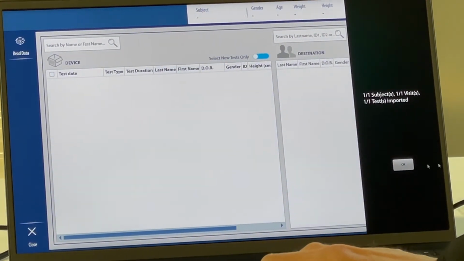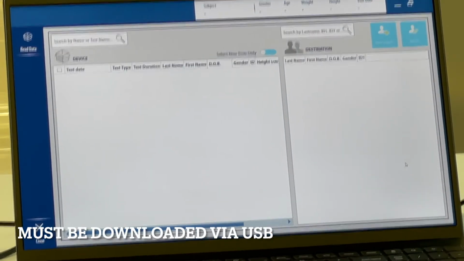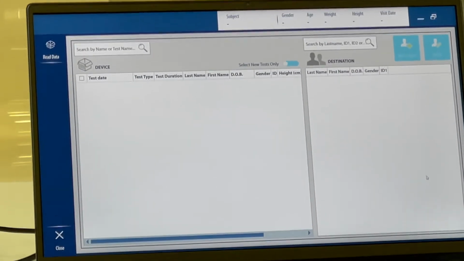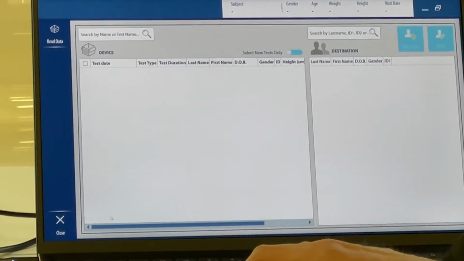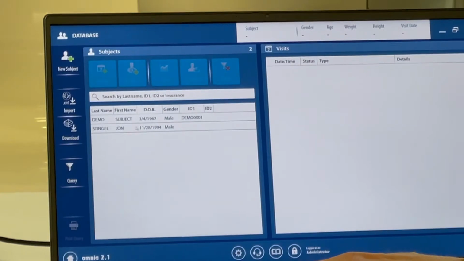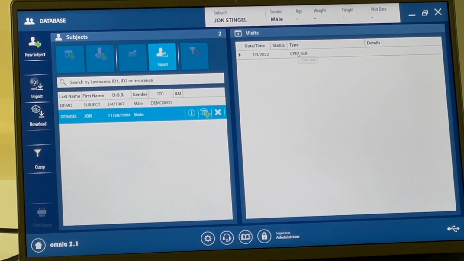And all this can be done via USB or Bluetooth? No, it can't be done via Bluetooth. Okay. It has to be done via USB. Yeah, the Bluetooth is just to stream data. Okay, so we're done there. We'll just close it, and now John's test is sitting right here. So let's go ahead and take a look.